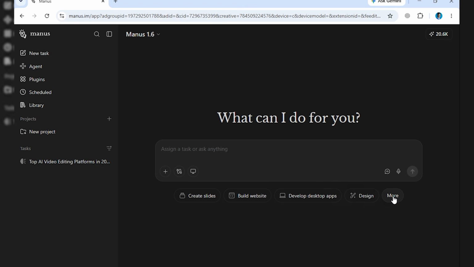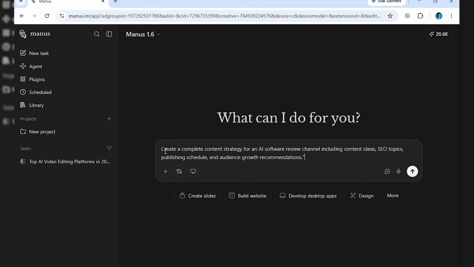Now let's move to another powerful use case. Content creation. Let's say you're planning a blog post, YouTube video, or marketing campaign. Simply enter a prompt like, create a complete content strategy for an AI software review channel, including content ideas, SEO topics, publishing schedule, and audience growth recommendations.